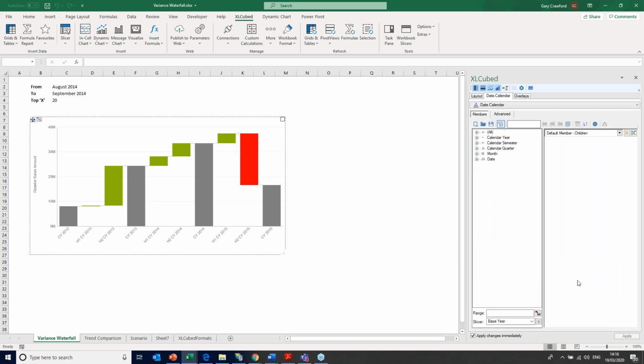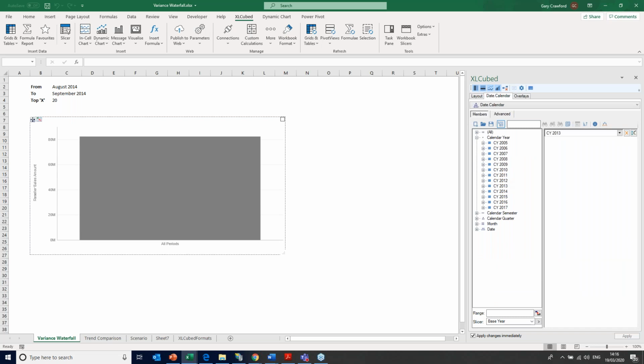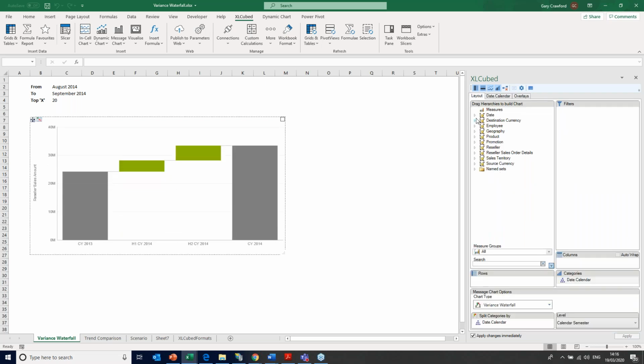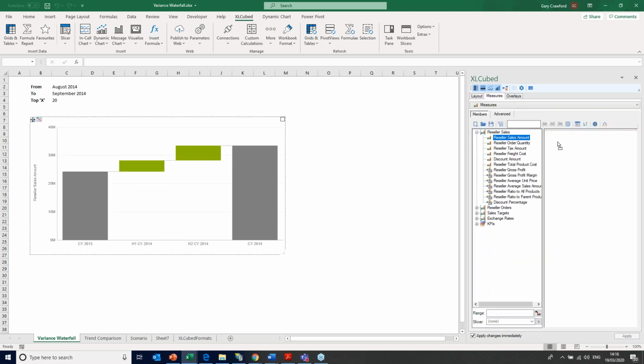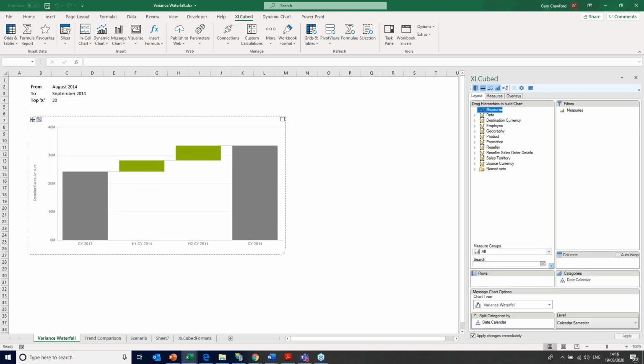So if I click on the category here, we go 2013, 2014. For the measure, we'll just do sales amount for the purposes of this. So you can see what this does initially: it will present the data, 2 totals for the years, and then in between that it will give you a lower level on the same date hierarchy.